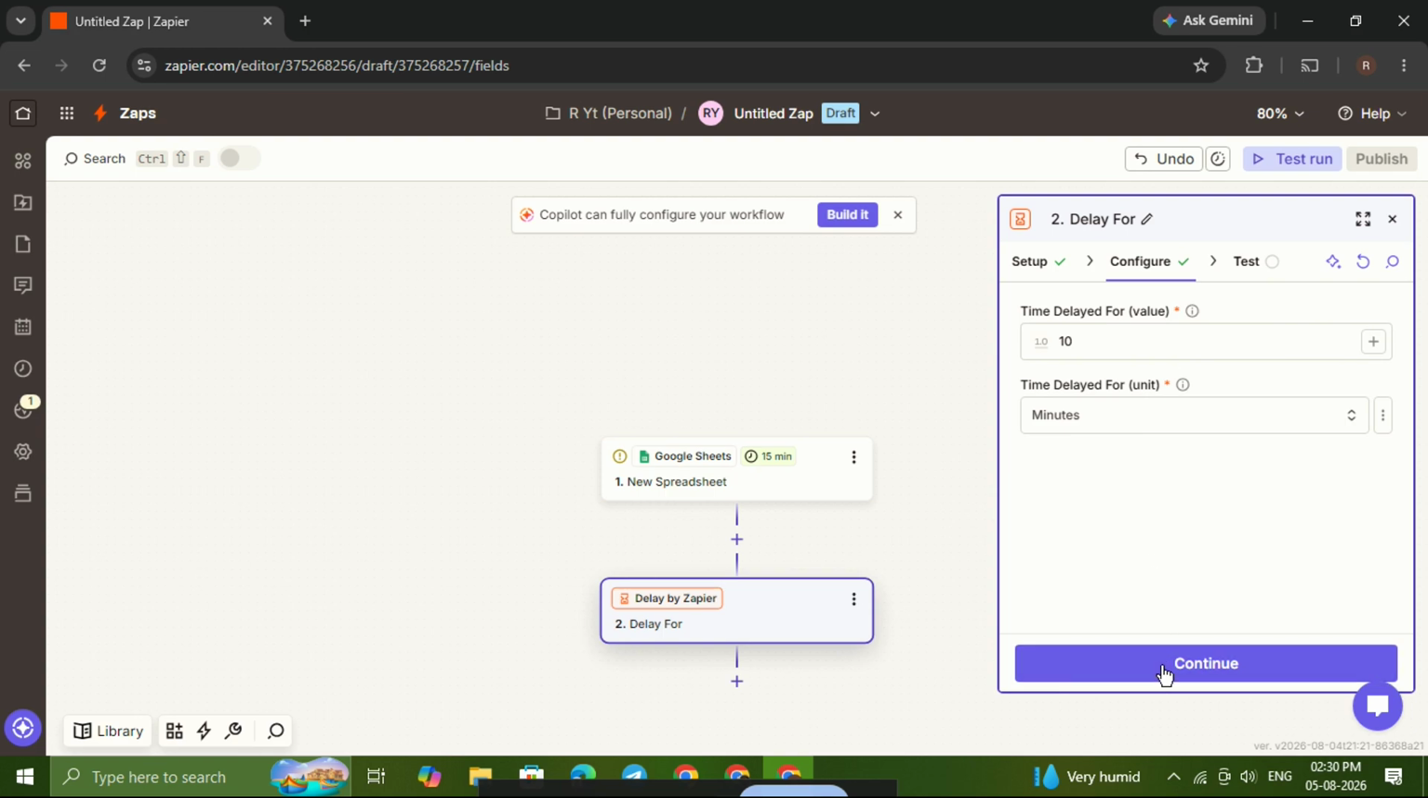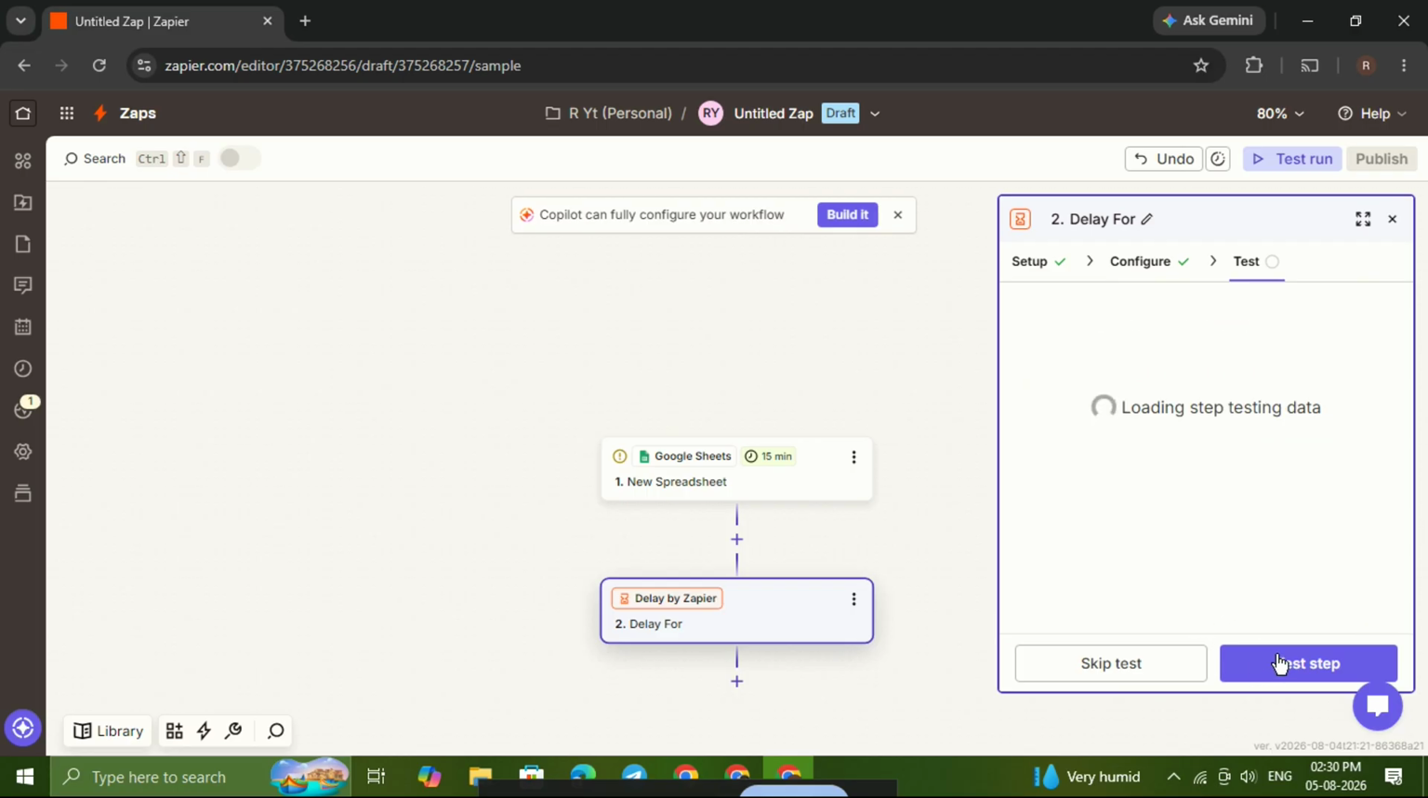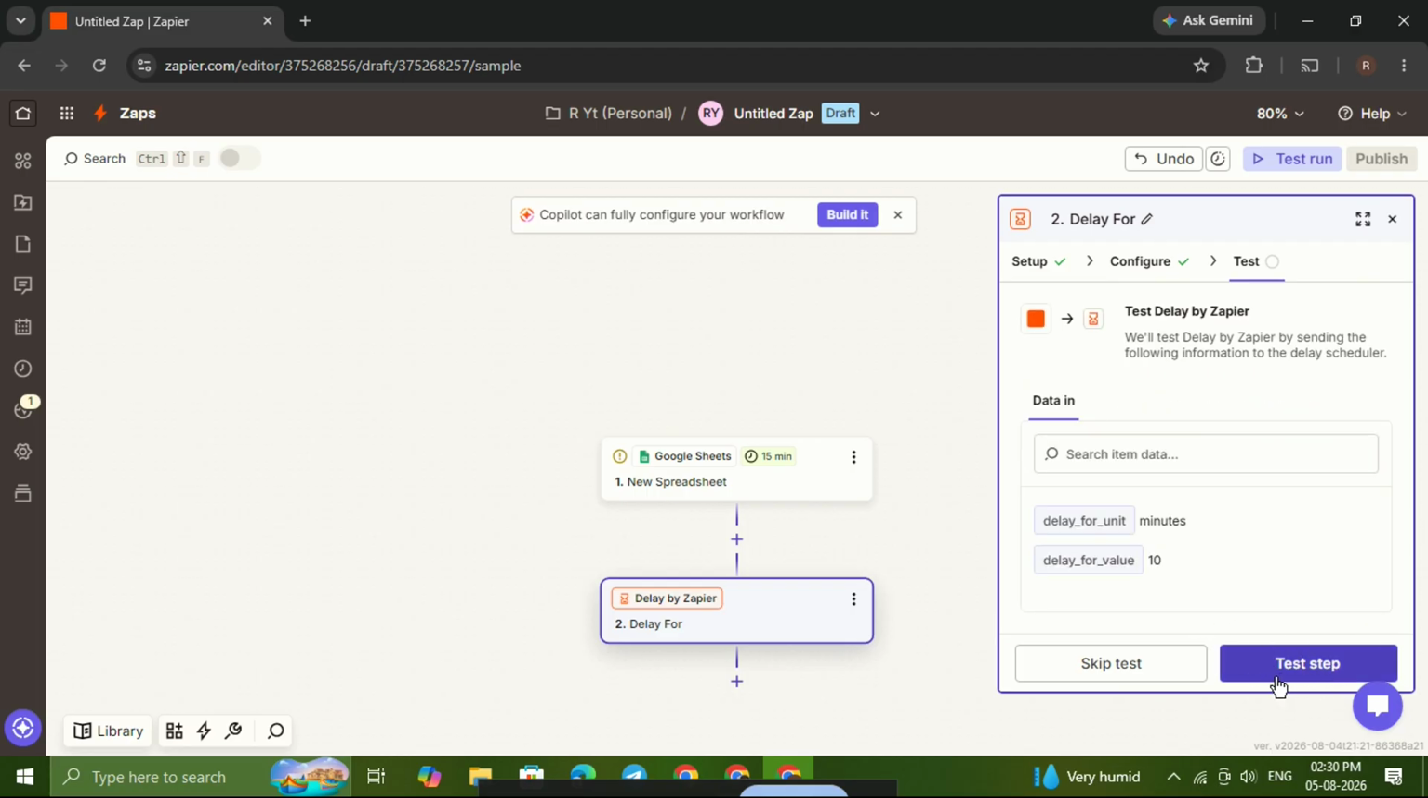Once your delay is configured, it's a good idea to test the step. Run a test to make sure Zapier is reading the delay correctly and that the workflow behaves the way you expect. Review the setup carefully and check that the delay duration looks right. If everything is correct, continue to the final step.